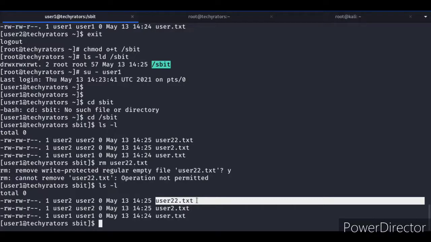Its octal value is 1, and by applying this, you can't delete files created by another user. You have unlimited access over a particular file created by you only. You can't delete files created by the other user. So this is about the sticky bit. Now coming towards our next topic.